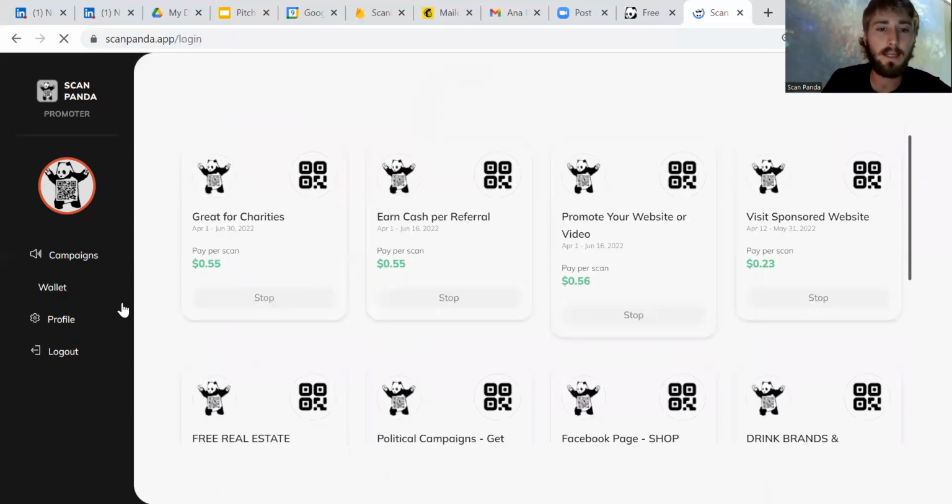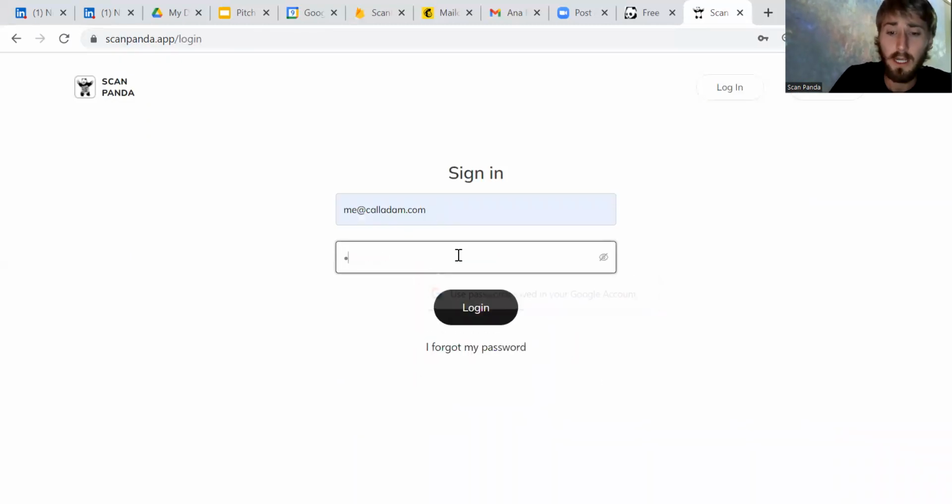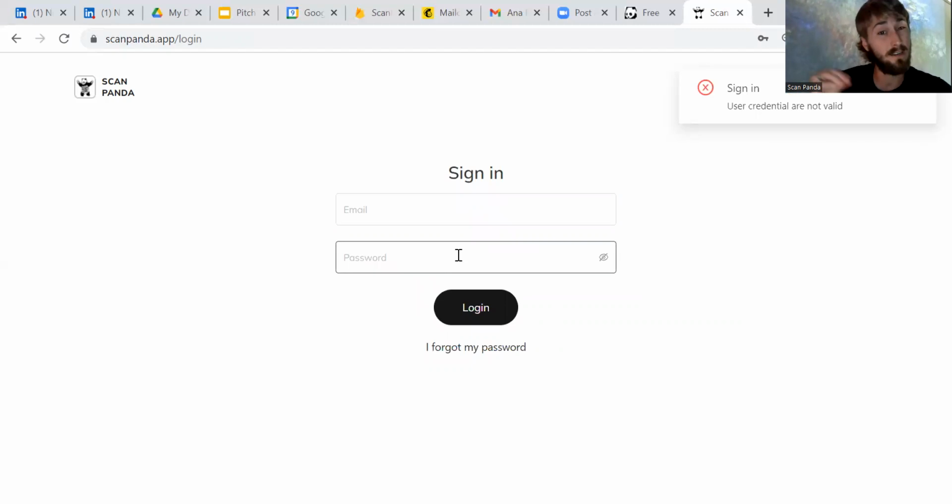So let's go ahead and log out of this. Now let's show you what the promoter side looks like, which is going to be very similar, just different functionalities. Uh-oh, it doesn't like it.